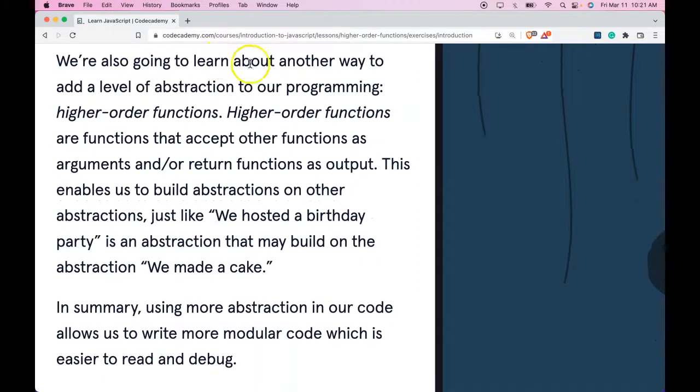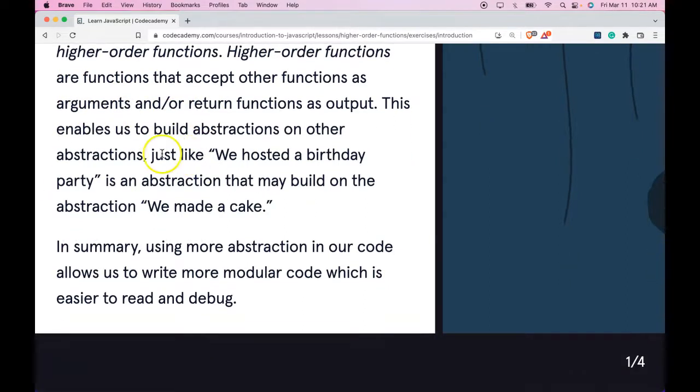We're also going to learn about another way to add a level of abstraction to our programming: higher order functions. Higher order functions are functions that accept other functions as arguments and/or return functions as output. This enables us to build abstractions on other abstractions, just like we hosted a birthday party as an abstraction that may build on the abstraction we made a cake.